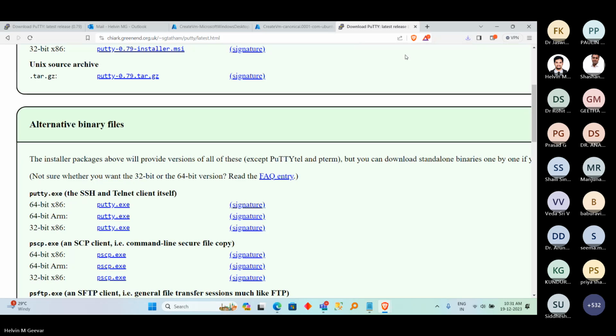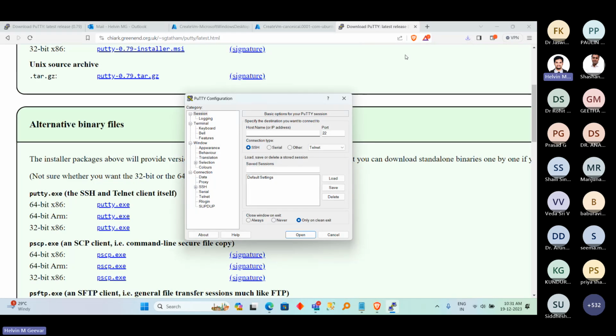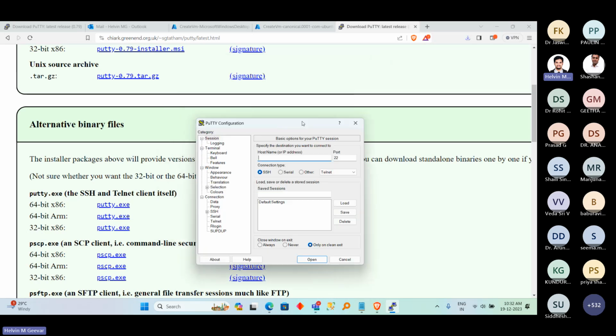If I double click, you don't have to really install it. It's just a directly executable file, a very small file. If you double click on the downloaded file, you will get a putty configuration window like this.